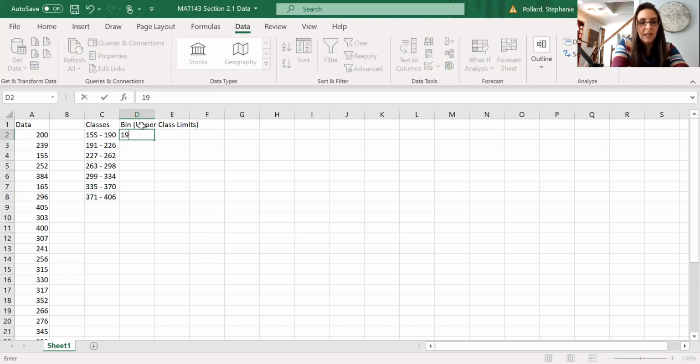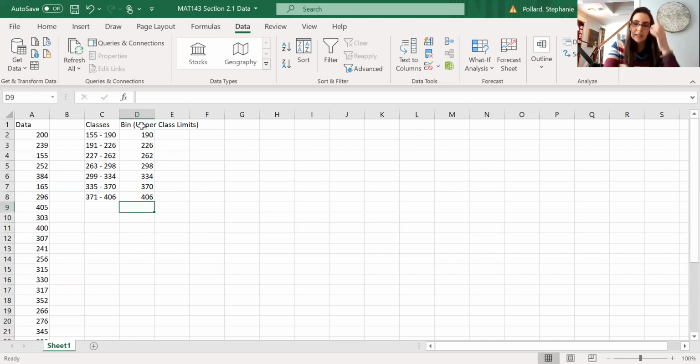Okay, so I just need the 190, the 226, the 262, the 298, the 334, the 370, and the 406. So in Excel, again, I'm going to repeat myself 1,000 times, bin is just your upper class limits. So usually for myself, I'll write my regular classes next to it just so I can see them, and then I'll just rewrite my upper class limits. All right, so let's go in and do this again.